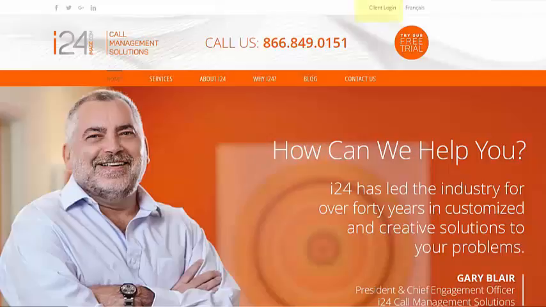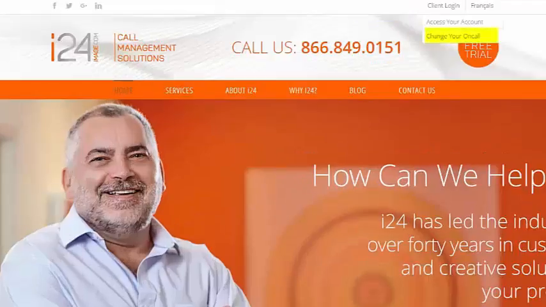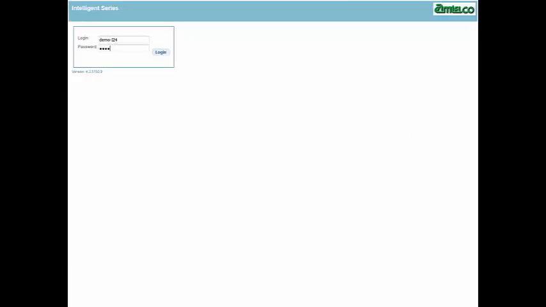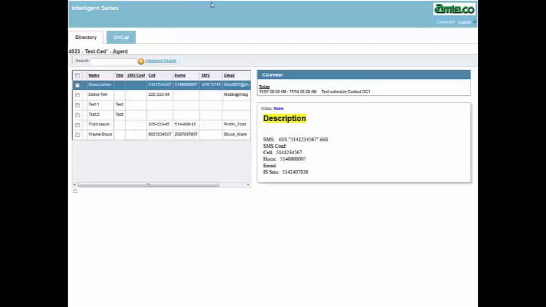Go to our website, click on Client Login, and two options will become available: access your account and change your on-call. We will choose Change Your On-Call, and we will be asked to connect using the login information provided in the welcoming email. Enter your login information and enter. You are now connected and you can see two tabs at the top.